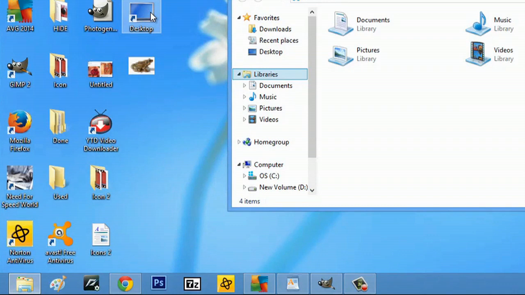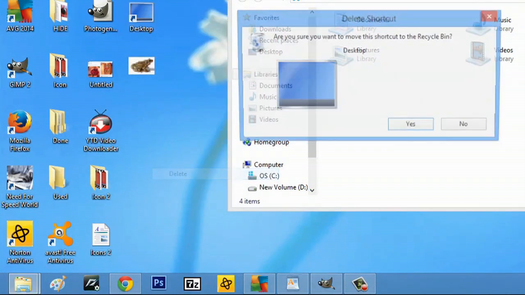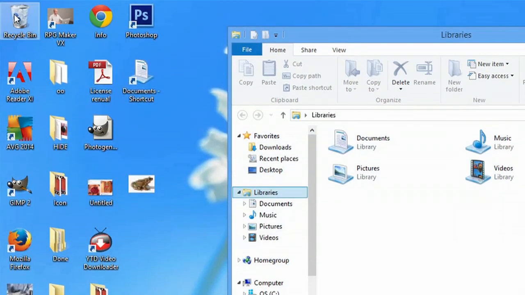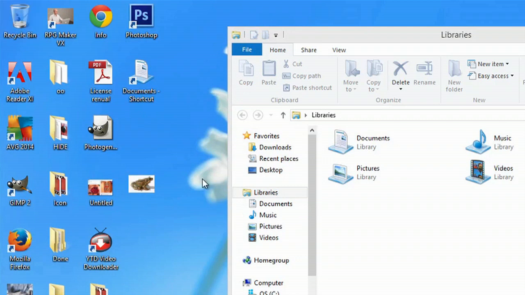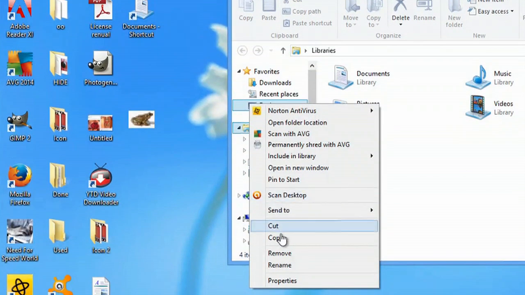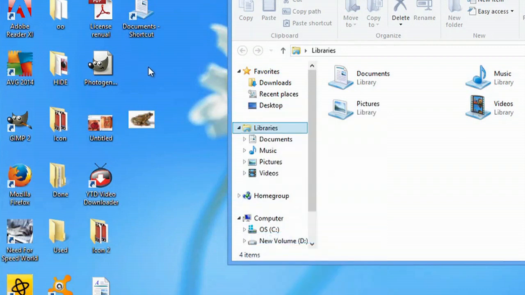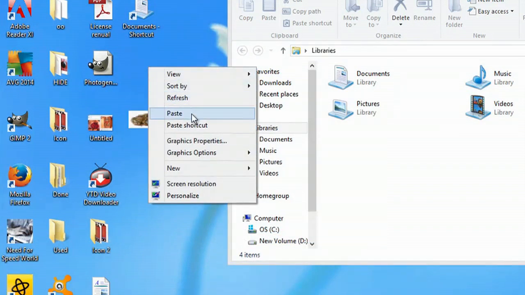So what I'm going to do now is right click and hit delete, hit yes, no funny business, so we're emptying the recycling bin. And let's do it again. We're gonna right click the desktop and we'll actually hit copy this time. You can right click and paste or paste shortcut. It doesn't make a difference.